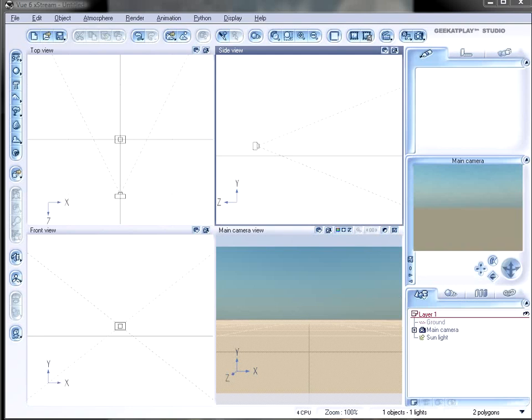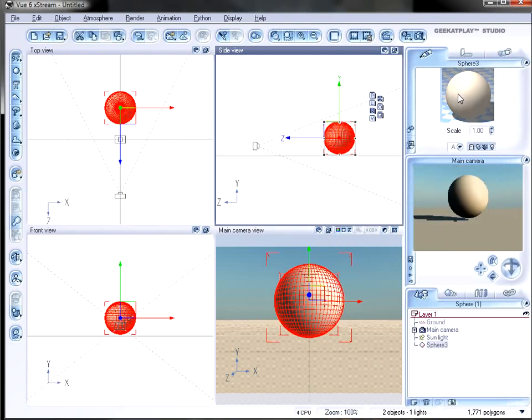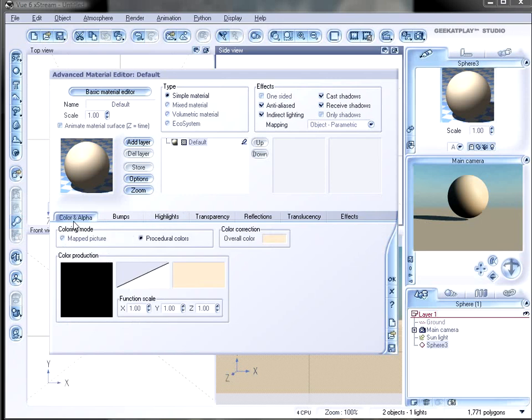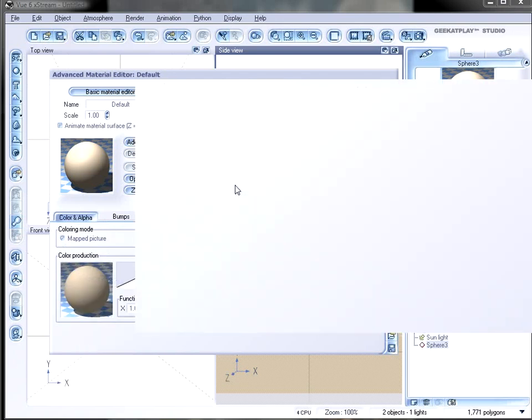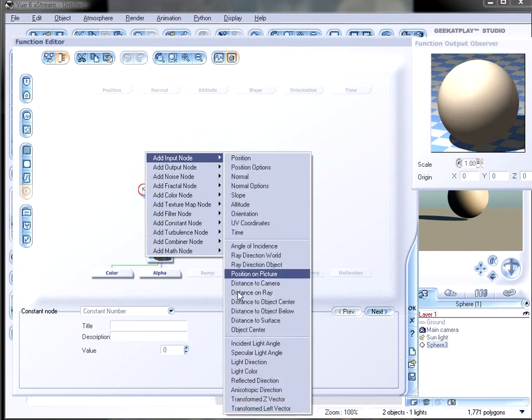In this tutorial we continue looking at our function editor, and let's continue by creating a new sphere. Double click to open the material editor, and if you remember where we stopped before, we'll go right here, and we stopped on input nodes on the object center. So let's look at this section right now.